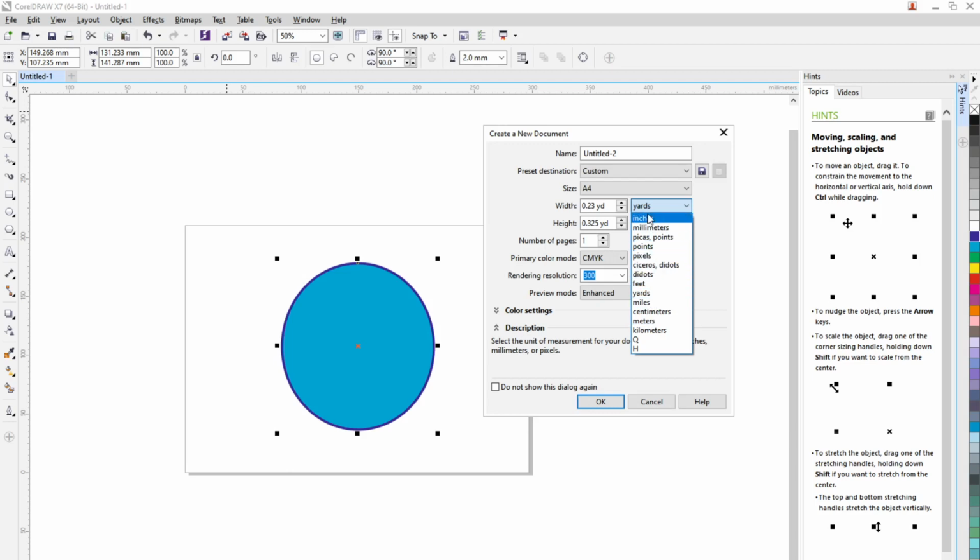But most of the time we'll use this for the printing area only. So that's why mostly we use inches, millimeters, centimeters, and feet. Rarely do we use these other options like yards and meters. Now, the next option. Let's say, for example, I'll go with inches. Right now the document is showing 8.268 and 11.693 inches.